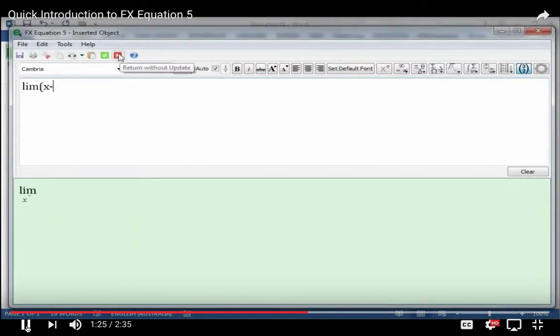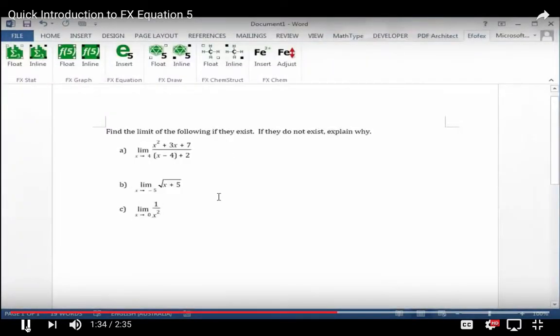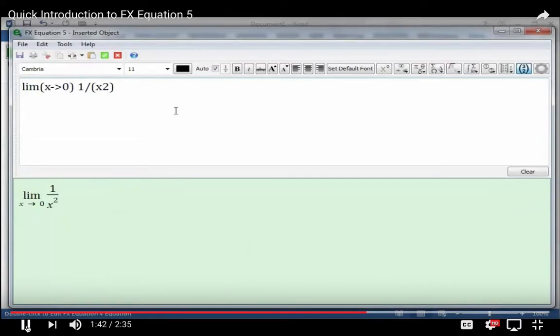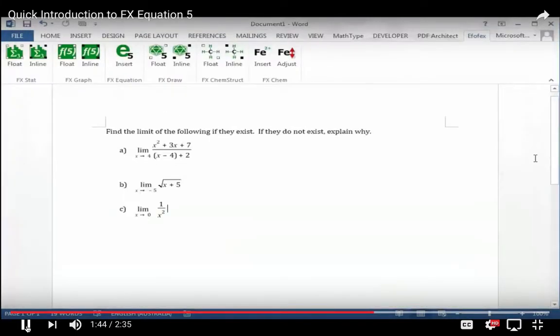Let's include one more. I'm not happy with the spacing of this last one, so to edit equations, we double click, fx equation reopens, put in some extra spaces, and again click on the green check mark.